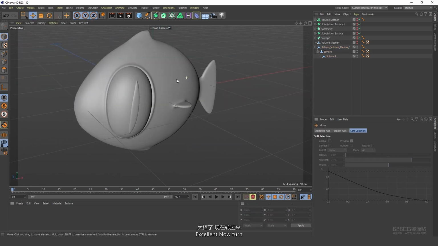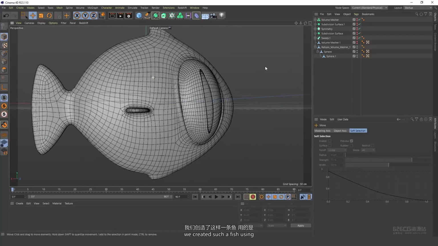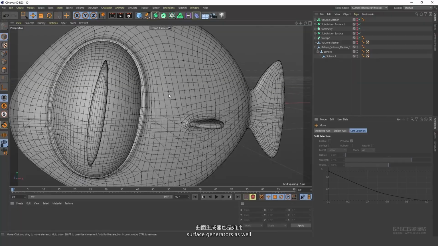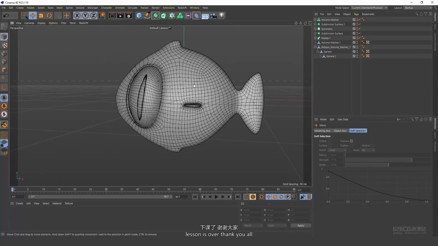Excellent. Now turn on the Gouraud Shading Lines mode and look at our result. We created such a fish using polygonal modeling and subdivision surface generators, as well as Volume Builder and Volume Mesher. And this lesson is over.